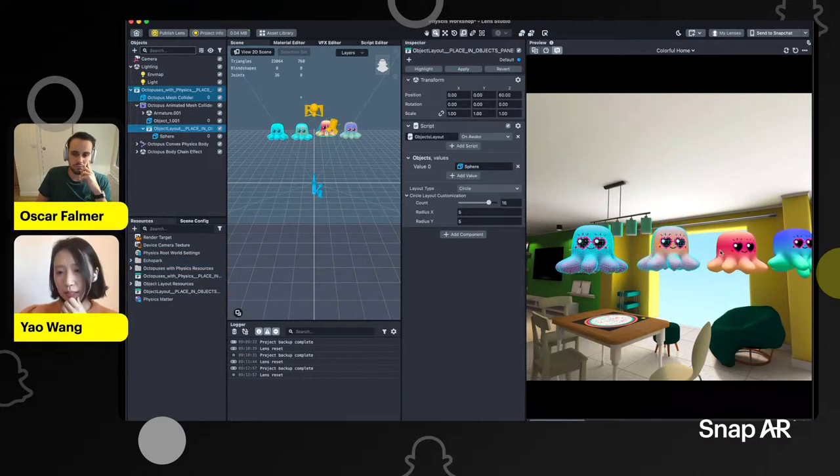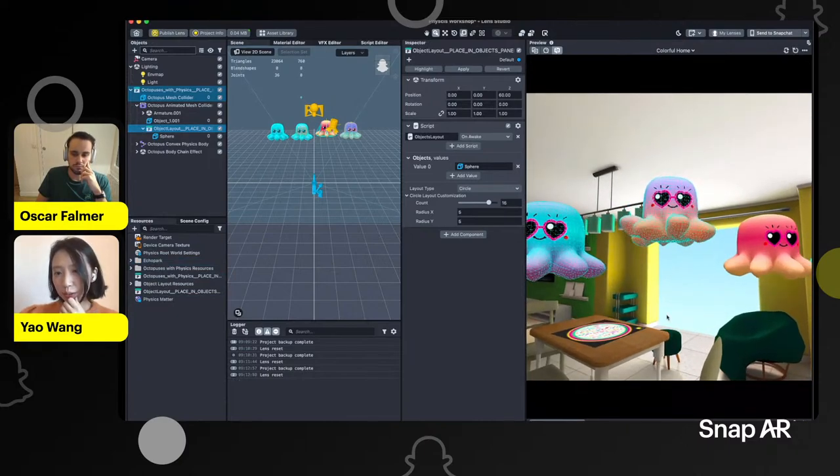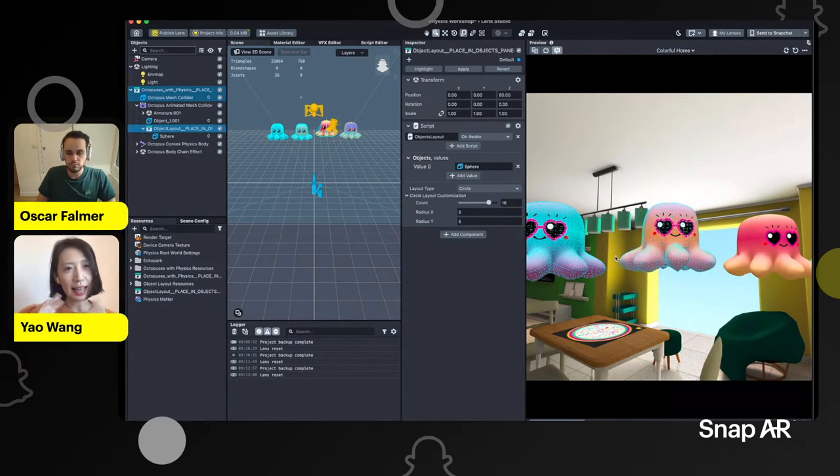And sometimes you see this tunneling issue, where the ball is actually inside the body. So this is something we don't want to happen. So how can we fix it?